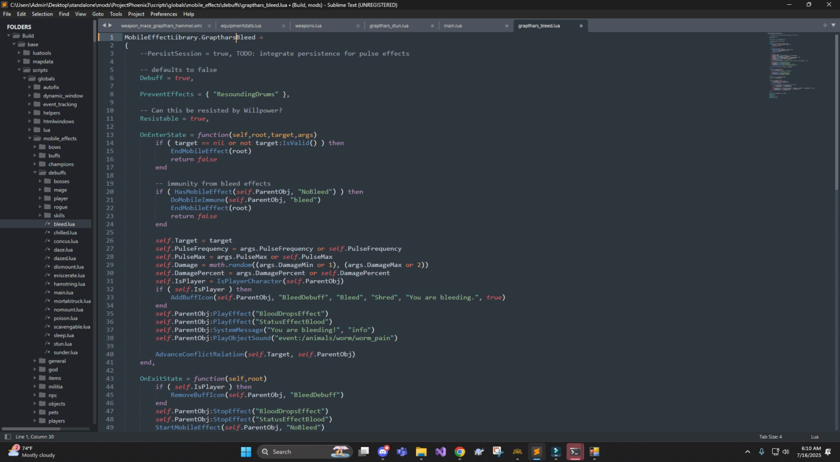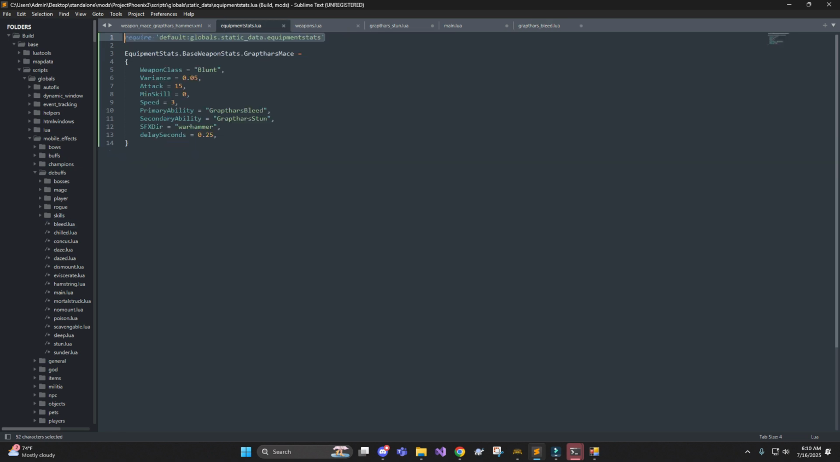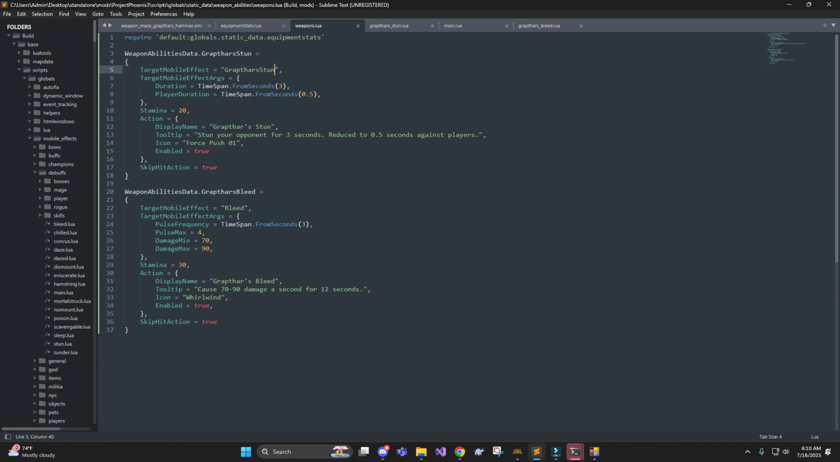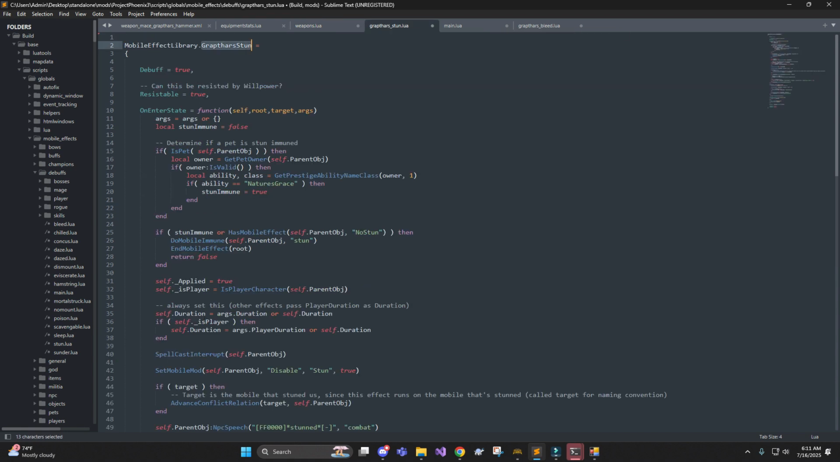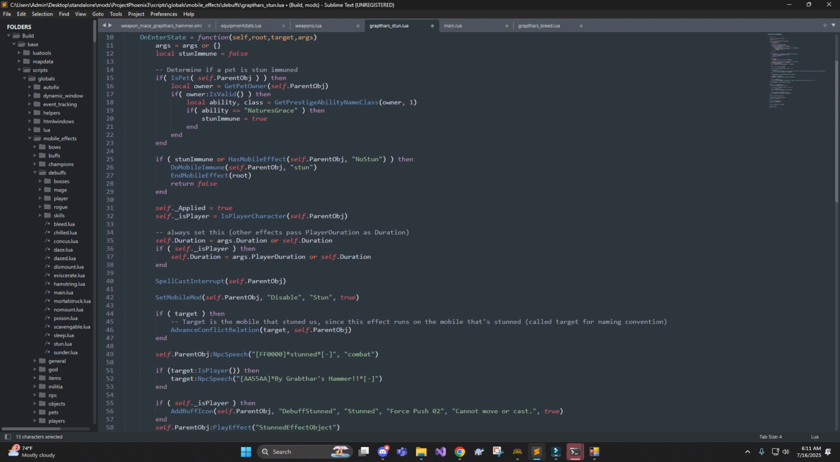Alright, and then we'll call this up here Grabthars bleed. And then we need to go back to the equipment stats. Sorry about that, the weapons one again, and the mobile effect now is Grabthars bleed. Alright, so just with those few, I would say simple but tedious edits, now we have our very own Grabthar stun that works just like the stun ability, except for now we added the overhead message saying, hey, by Grabthar's hammer.